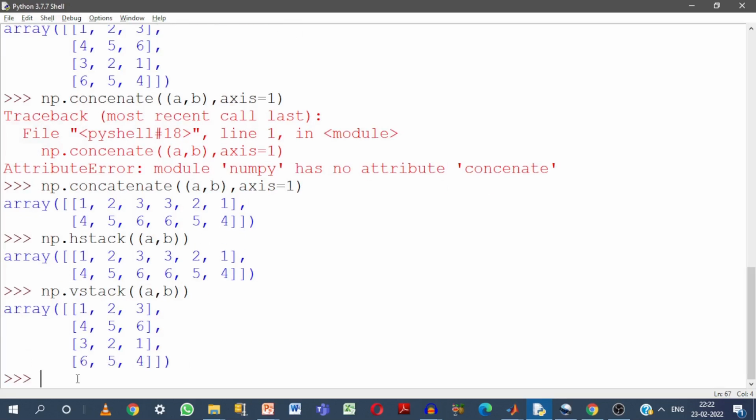Stacking happens vertically, right? So this is the concatenate operation. The requirement is that both the arrays should be of the same dimension if you want to concatenate them, at least the same dimension across one dimension.